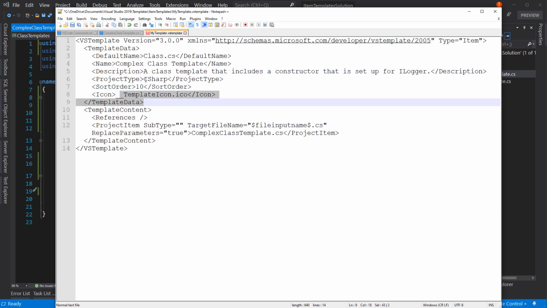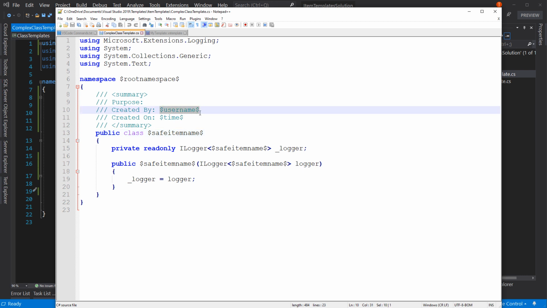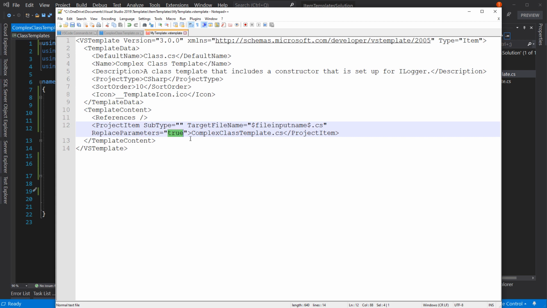The icon, the project type is C#. So it does know it's a C# project type. And then down here we have project item with no subtype that is a target file name of file input name.cs. Replace parameters is true. This again is the kind of magic here, where whenever it finds parameters inside of this file right here, it's going to replace them with their actual values. If you change this to false, you'd have a whole bunch of dollar sign values in here still. So make sure you leave that to true. This is the name of the CS file that's the template, and we replace the file name with file input name. So that's the name you type in the box.